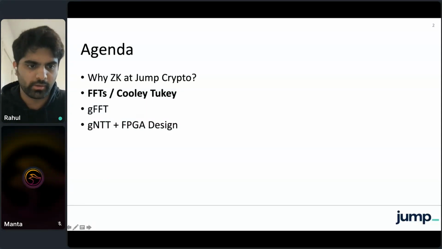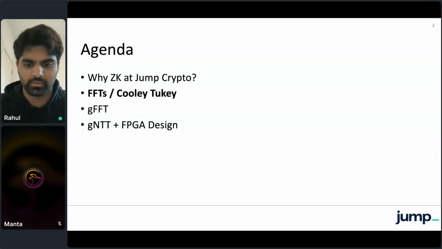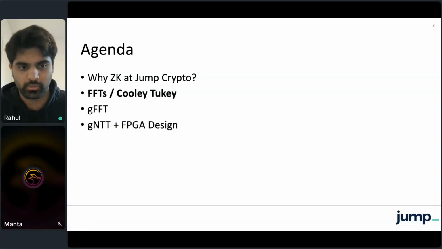And then I'll go into background material on FFTs and Cooley-Tukey, and then go over some of the algorithms that we used specifically in our implementation. I also wanted to mention that this is joint work between a bunch of folks at Jump, some of the hardware folks on the Jump Trading side, and then some of the folks on the crypto side as well.